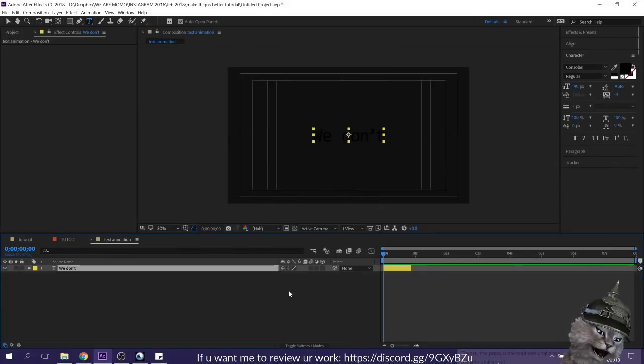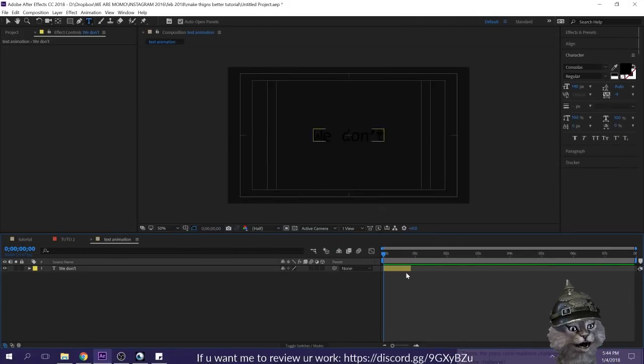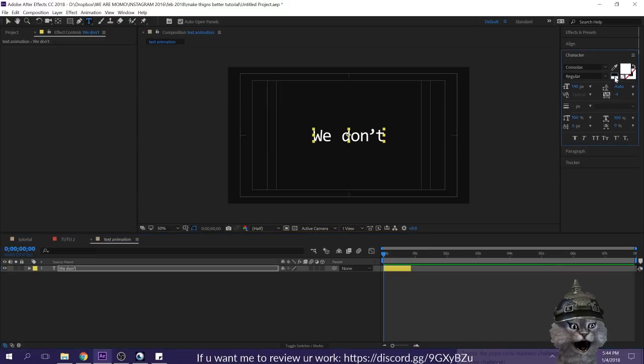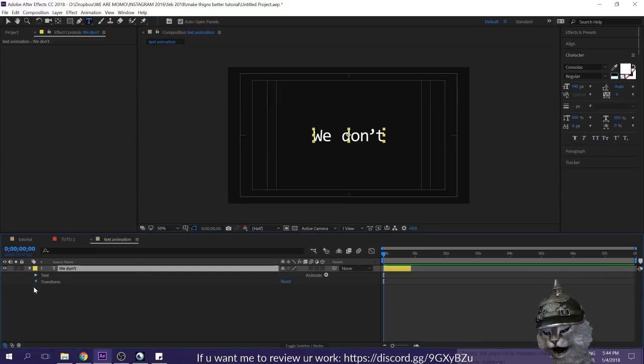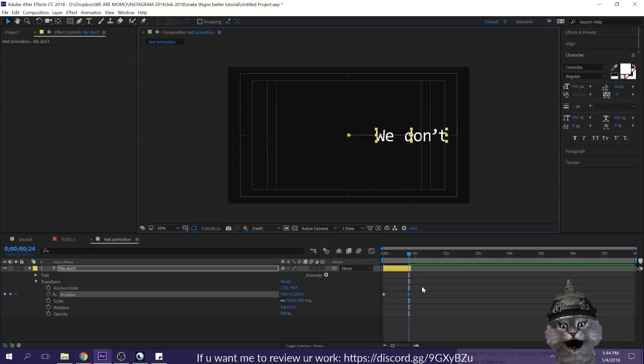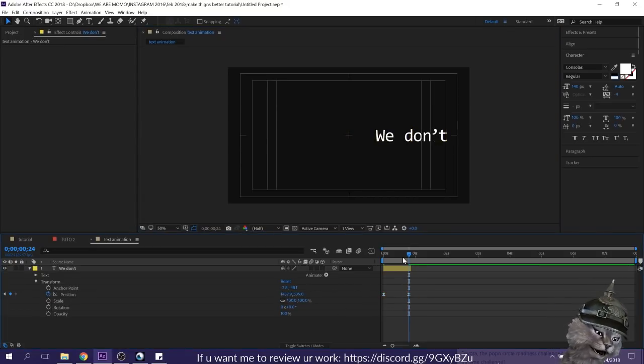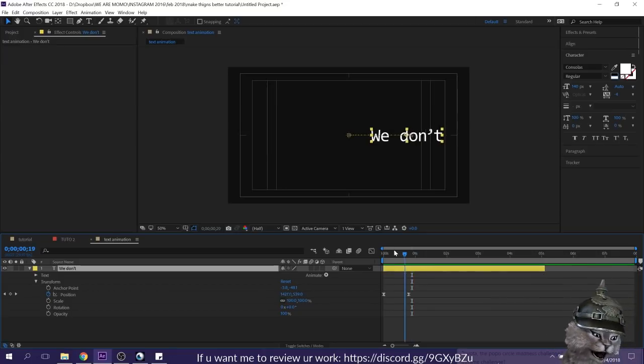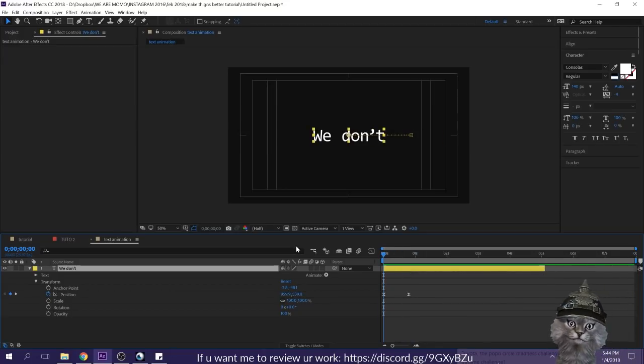Now let me explain something to you. What is text animation? Obviously we all know that we can go inside a transform, put a position keyframe here, go a little bit, put a keyframe for example here, and then it's animated. You see, this is also an animation, but it's not really a text animation. It's a text layer animation, but it's not a text animation.